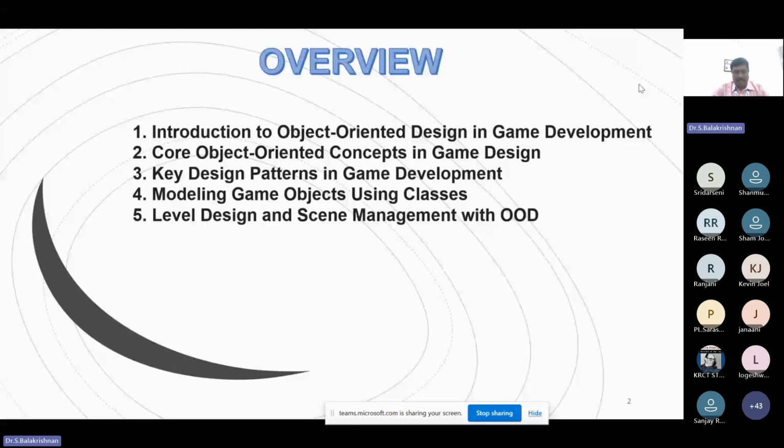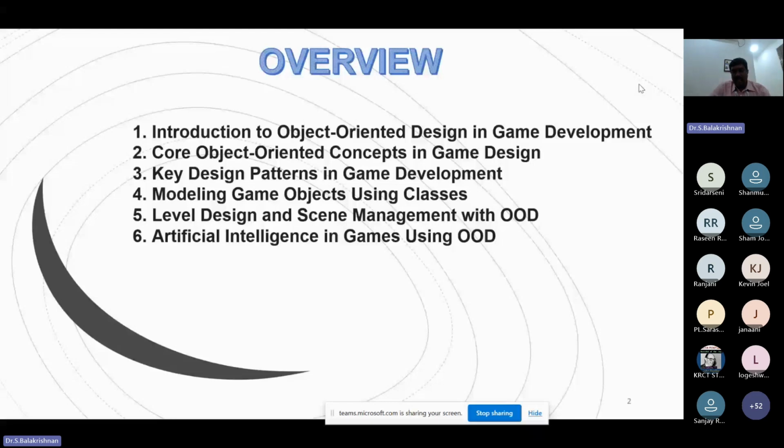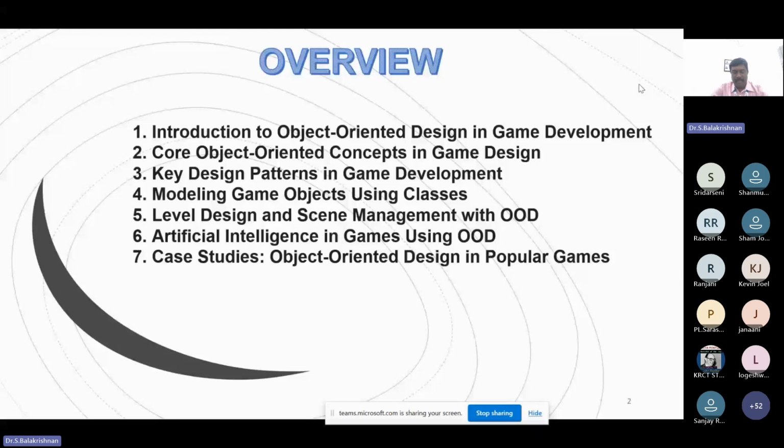Then artificial intelligence in games using OOAD. A lot of games available nowadays are based on AI using the OOAD concept. We will also discuss some case studies, five to six popular games based on object-oriented design and how they are created, then the future trends in object-oriented game development, and finally conclude the session with the conclusion.